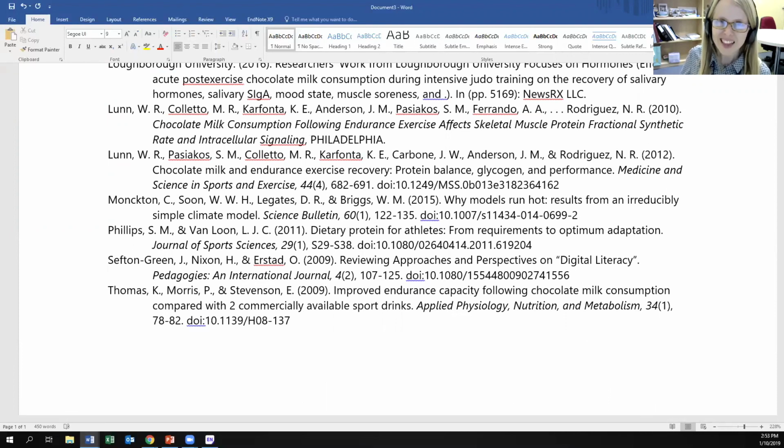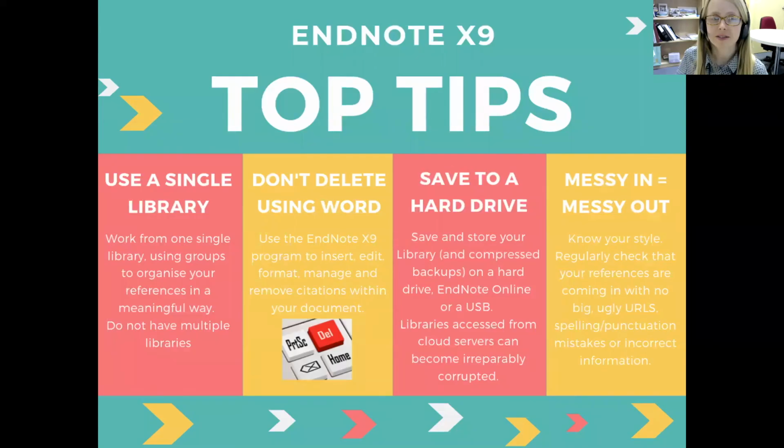Okay, that is EndNote in close to an hour. How have I gone for time? 53 minutes. So let's just go back to, I think from current slide, our top tips. So I've probably said this and I can't say it enough, use a single library. So work from one single library, use groups and smart groups to organize your references in a meaningful way that works for you. Do not have multiple libraries, it will end in tears.